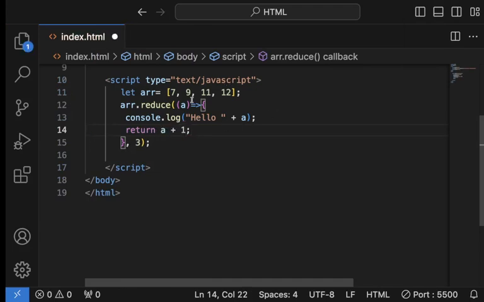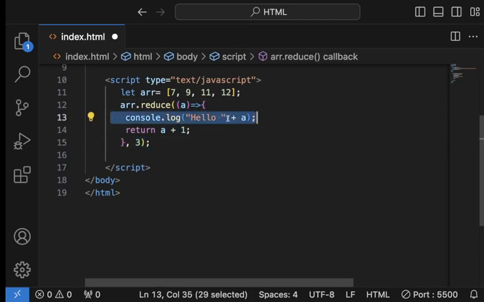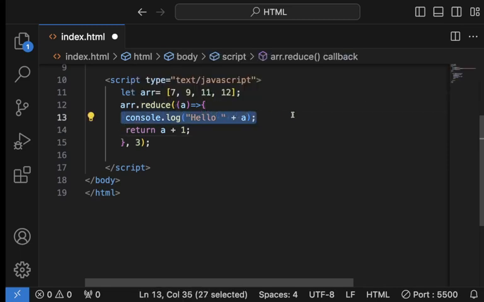Let's see what happens. Again, JavaScript is going to run this code 4 times. Since there are 4 items in this array, it's going to run this 4 times. So A starts as 3. Hello A, that is hello 3. It returns A plus 1, so it returns 4. Whatever it returns becomes the value of A for the next round. So for the second round, A will be 4. It's going to console log hello 4. That's for the second one.